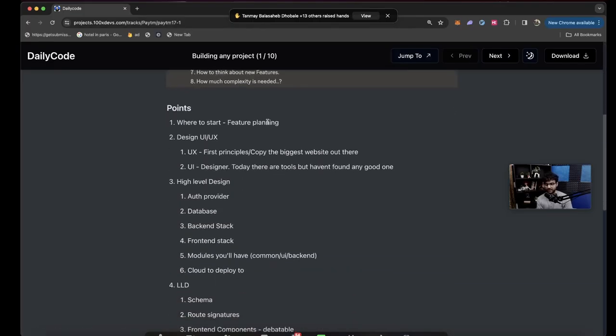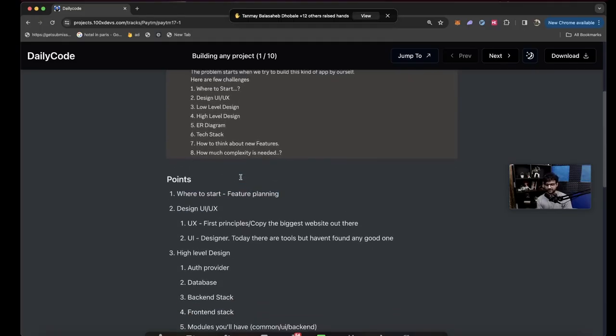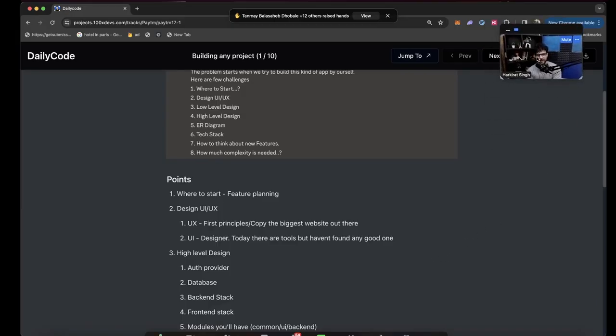I guess before that, let me take you through all the points that this guy mentioned. Where to start feature planning? This generally depends on the product. If you're building Paytm, you will have some PM team that will tell you, okay, these are the first set of features that you need to build. Generally, when you're just starting an application like we are today, Paytm, the founding team just decides, okay, this is what we need to get out on day one, and you build that.